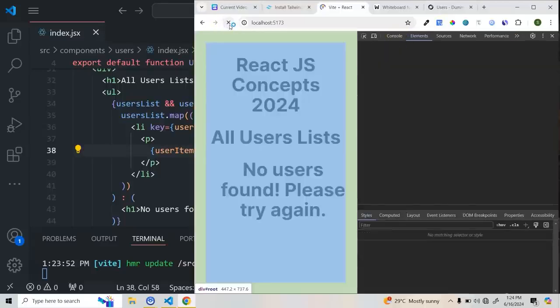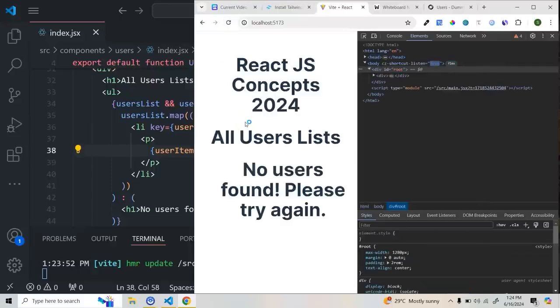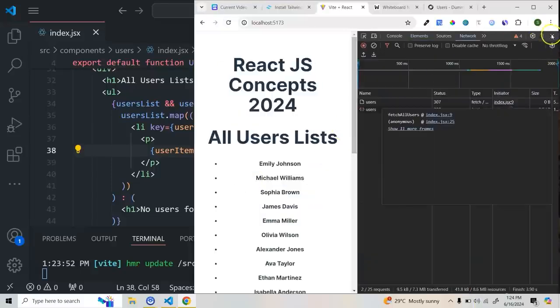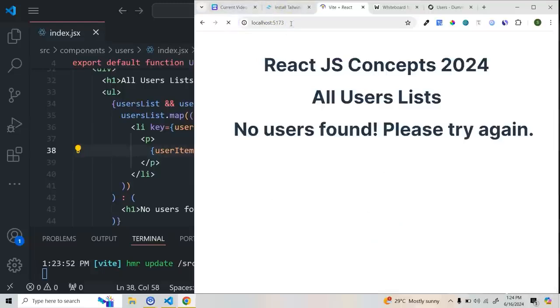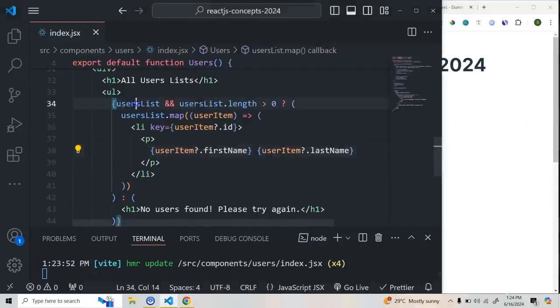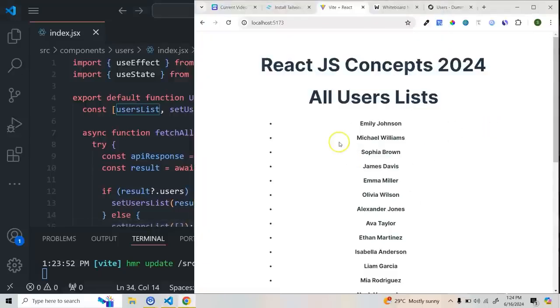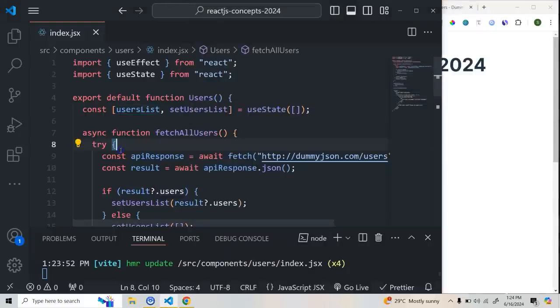Let me refresh this once again. Okay, I think there is some problem with my network. Okay, now we are getting it, because there are some network issues. So refresh this. So you can see that first you are getting no user found because it's taking some time to render. So in that case, for better user experience, what we can do? Here we can manage some kind of loading state, that the data is getting loaded. Please wait for some time, something like that.